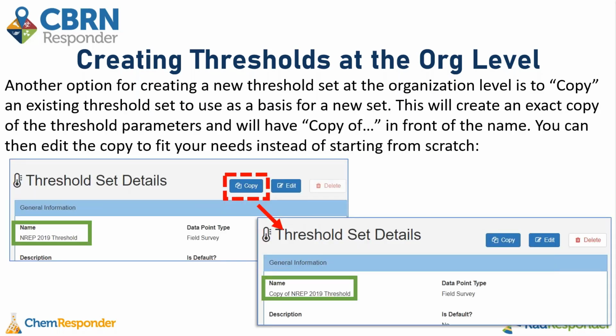Now, another option for creating a new threshold set, instead of creating a new one from scratch, is to open up the details of a threshold set that you want to use as a basis for a new set. You'll click Copy in the upper corner, and this will create an exact copy of the threshold parameters, and will have "Copy of" in front of the name. So you can see here, the original one was NREP 2019 threshold. I created a copy, and now the name of it is "Copy of NREP 2019 threshold." You can then edit the copy to fit your needs instead of starting from scratch.